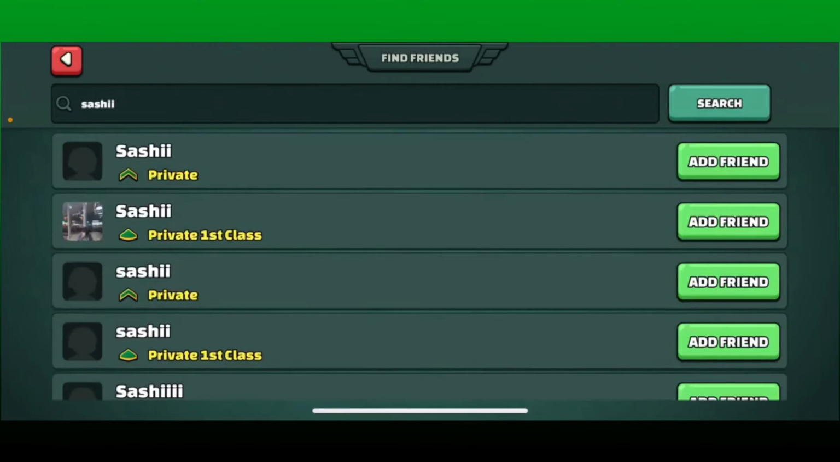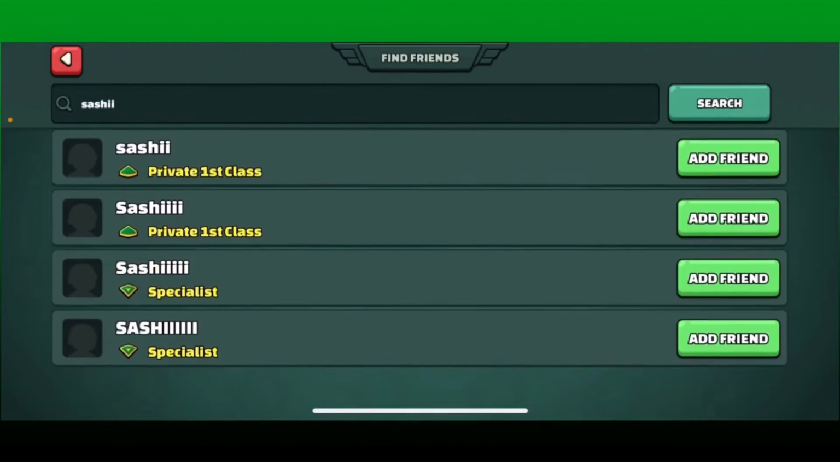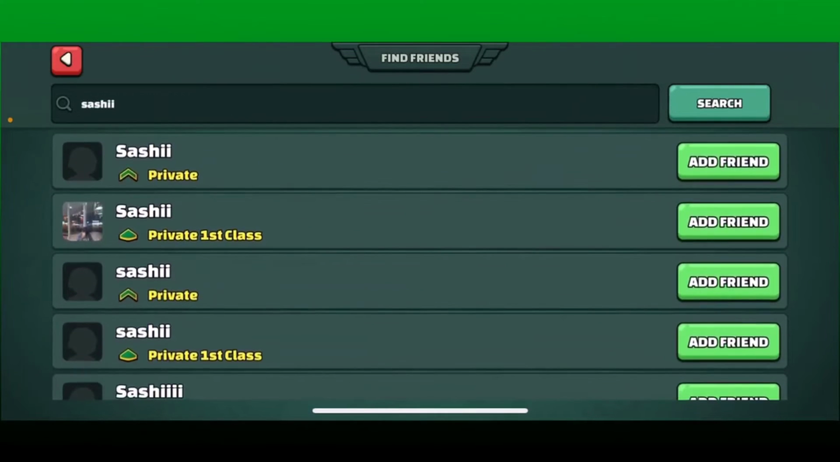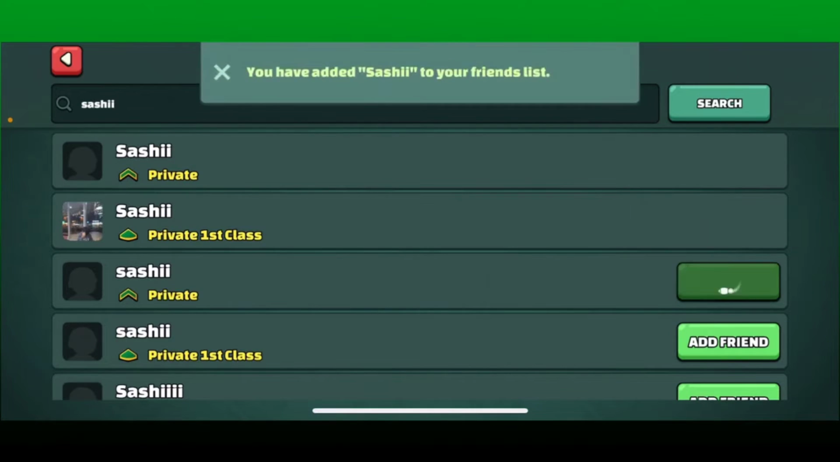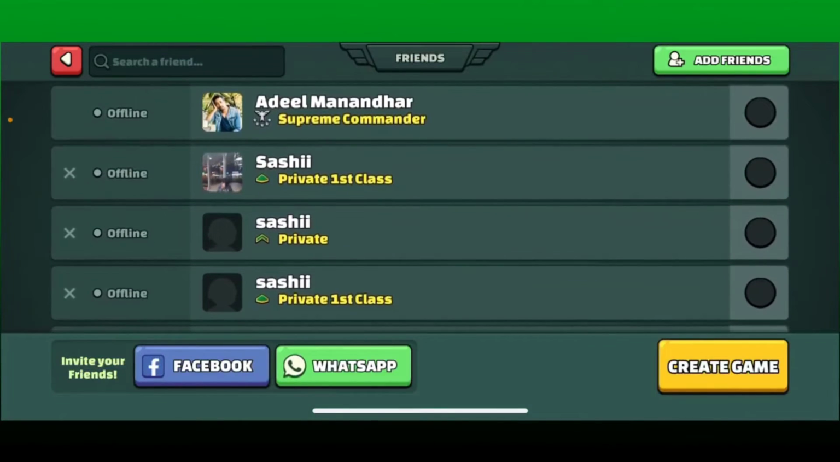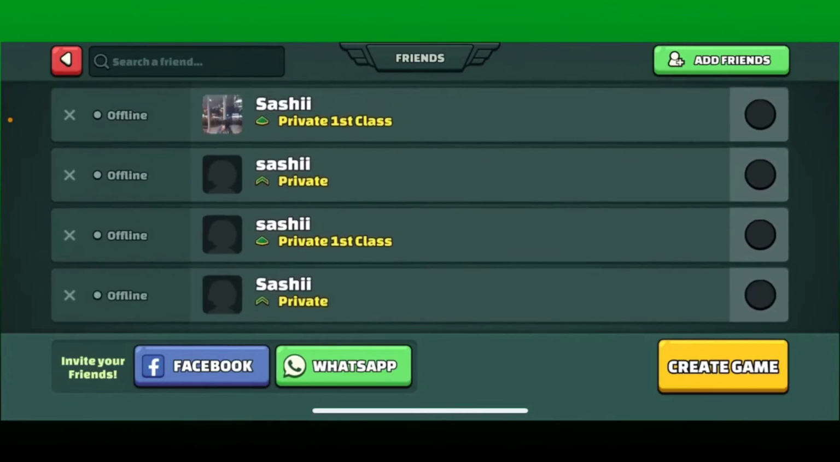Now, you can enter the user ID or the nickname of that person and search. Once you make your search, you'll be able to see the search result based on the name that you've given or the ID that you've given. And now you can find the person you would like to add and tap the Add Friend button right next to their profile.